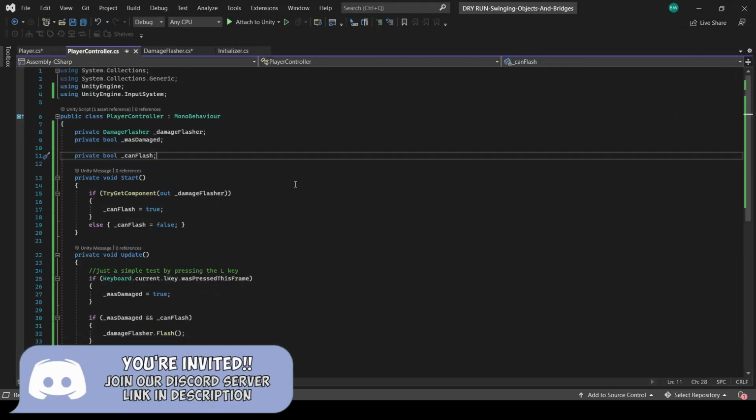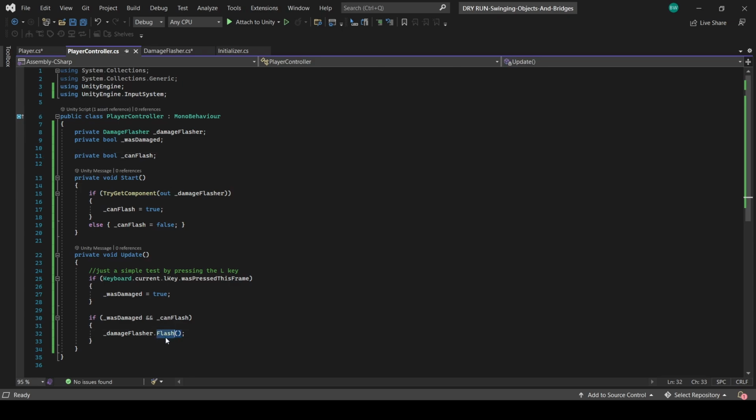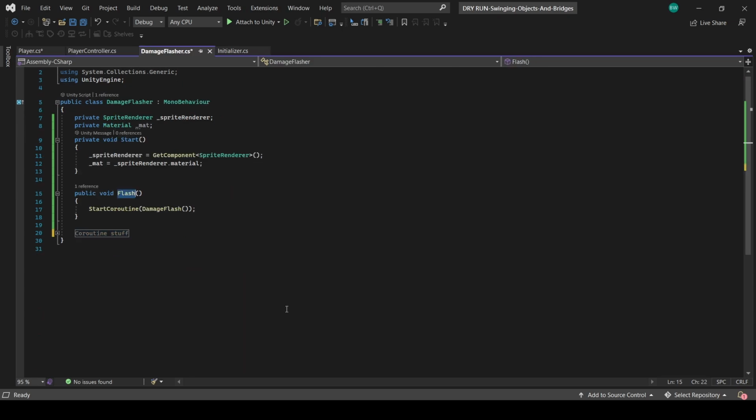If you want to actually go and see the code for a function, just click it and press F12. It'll take you to the correct script at the correct function, which can really speed up debugging sometimes.